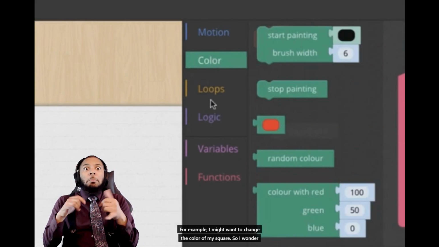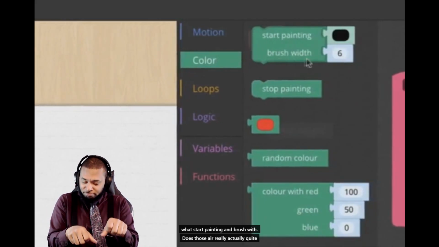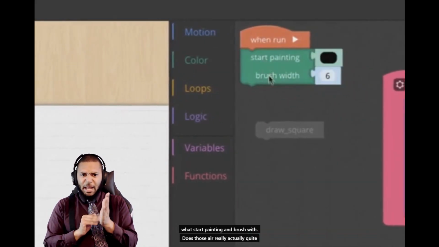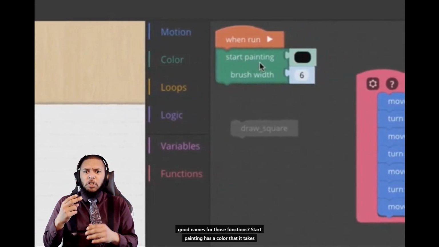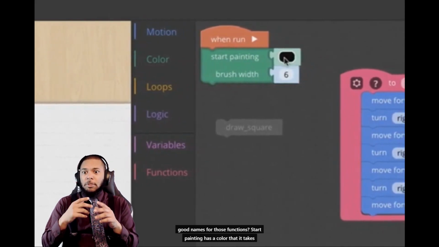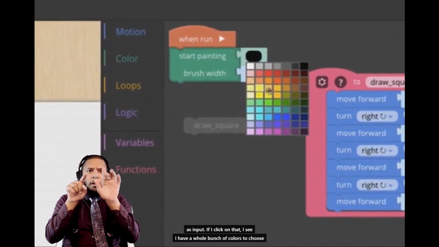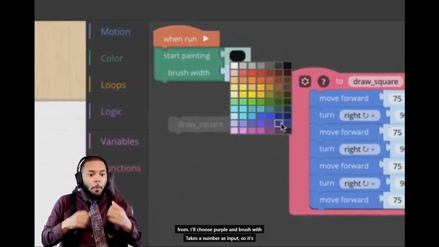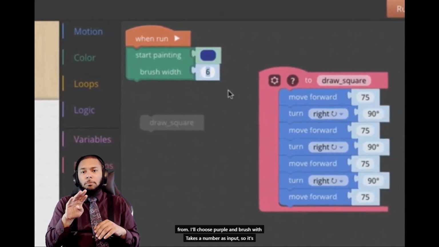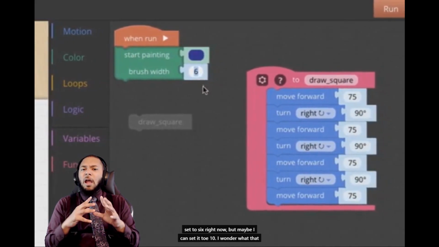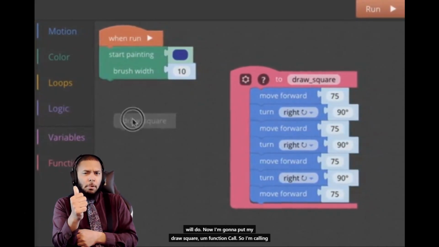For example, I might want to change the color of my square. So I wonder what start painting and brush with does. Those are really actually quite good names for those functions. Start painting has a color that it takes as input. If I click on that, I see I have a whole bunch of colors to choose from. I'll choose purple. And brush with takes a number as input. So it's set to 6 right now, but maybe I can set it to 10. I wonder what that will do.